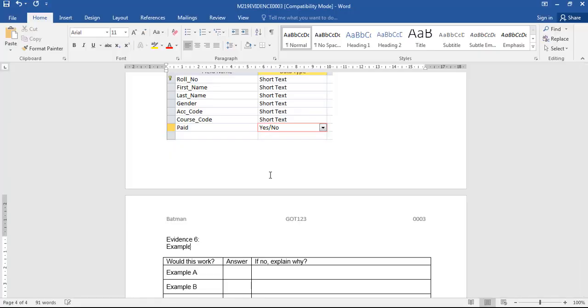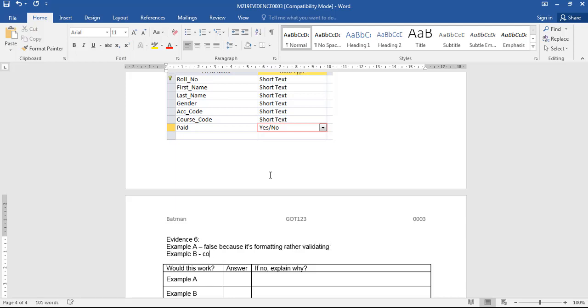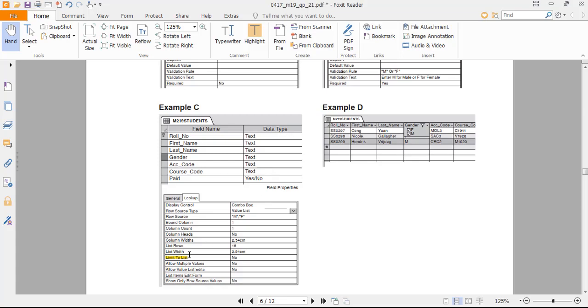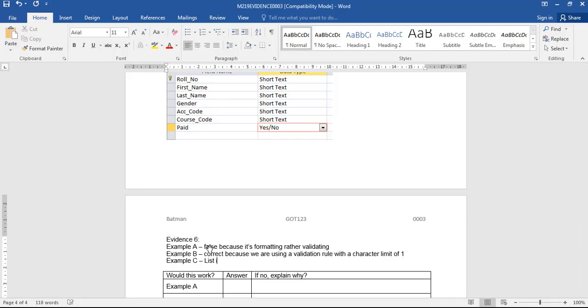So example A is clearly false. Okay, and you have to give the reason as well, because it's formatting rather than validating. Example B is the only correct option so far, because we are using a validation rule with a character limit of 1, just as we need. Example C is also wrong again. Why? Because the list is not limited. Okay, list is not limited to just M or F.